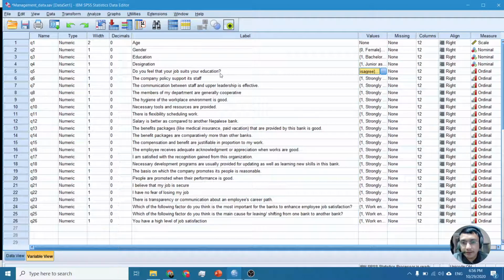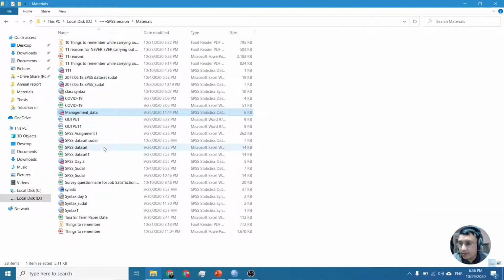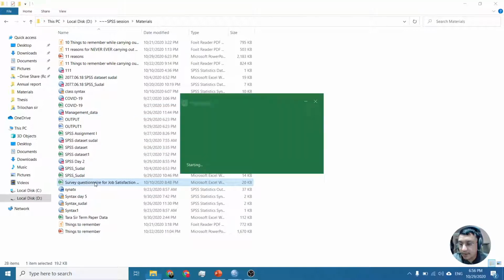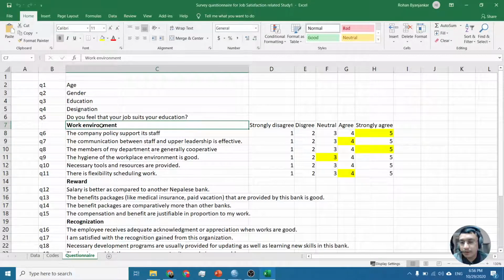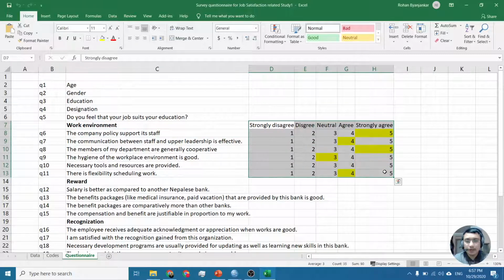So now I want to check the reliability of these questions, and for this I want to confirm the grouping of the questions. To do so, I will go to the Excel data and confirm it. From question number 6 to question number 11, these are the questions about the work environment, and why we calculate the Cronbach alpha in this section is clearly understood from these cells.